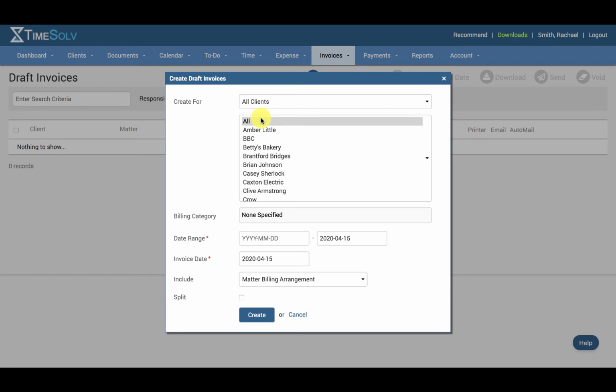So you can choose to specify the clients, or you can keep it as all clients, all matters, my matters, or responsible timekeeper. Then we have the billing category if you have some billing categories set up. And then we have a date range. I'm going to leave this first one empty to leave it open-ended.